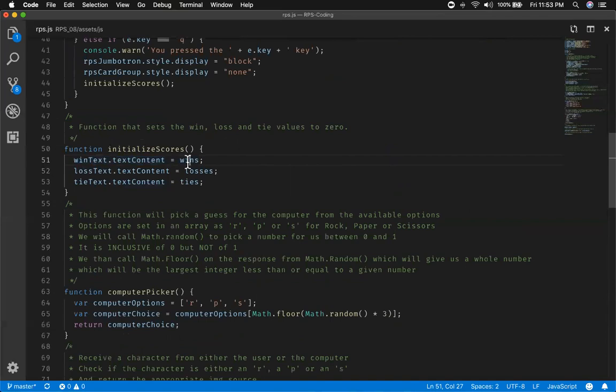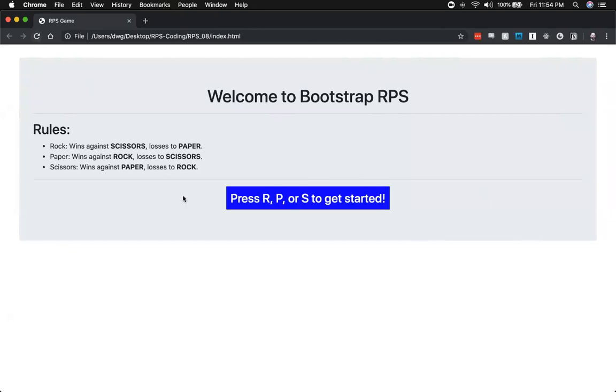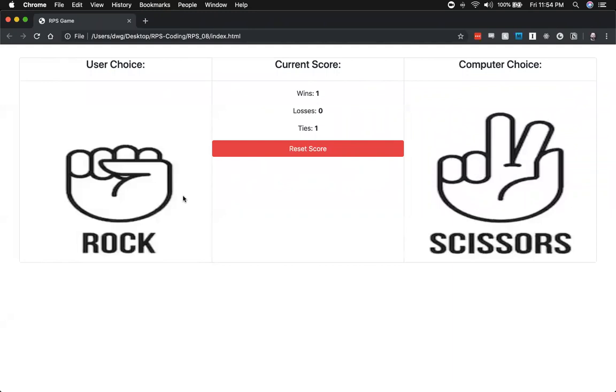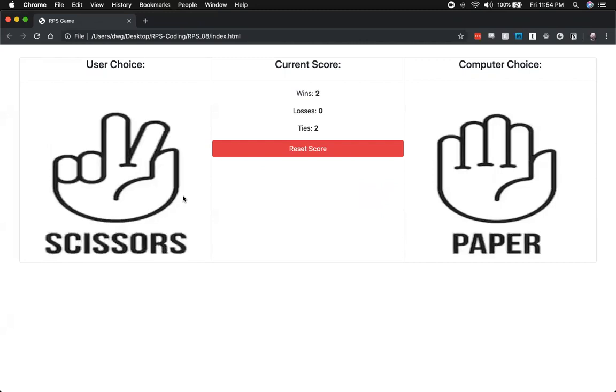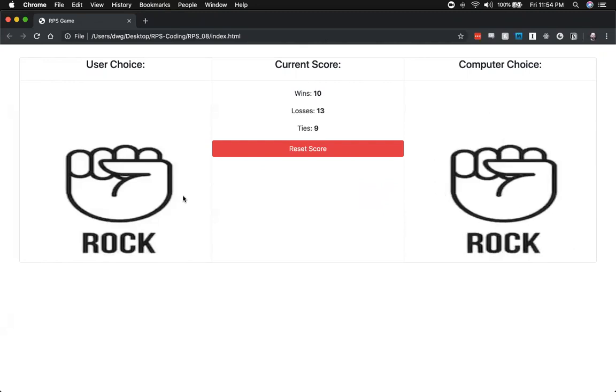Let's test this out and see if that works. So we're going to refresh the screen. I'm going to hit R. So now if I hit rock, the computer picks scissors, so I win. And you're seeing the wins go up. If I hit paper, we have another tie. Scissors, paper, so I win. And I'm just going to hit rock a whole bunch of times, and you can see these scores updating all the time. If I hit reset score, this should go back to 0.